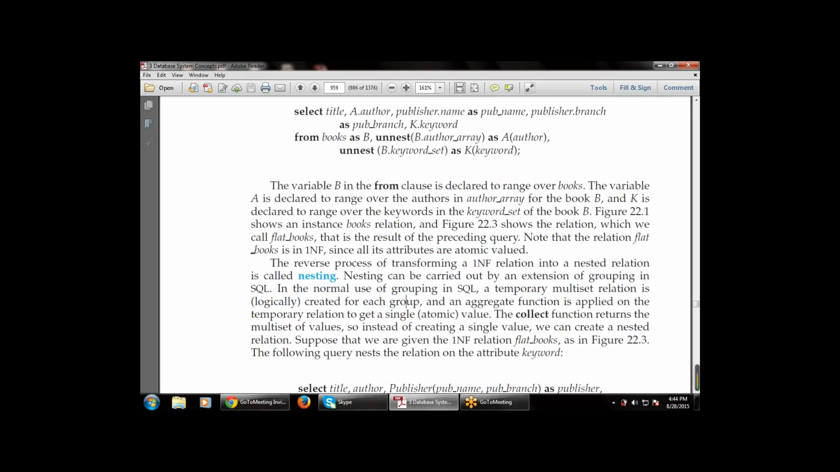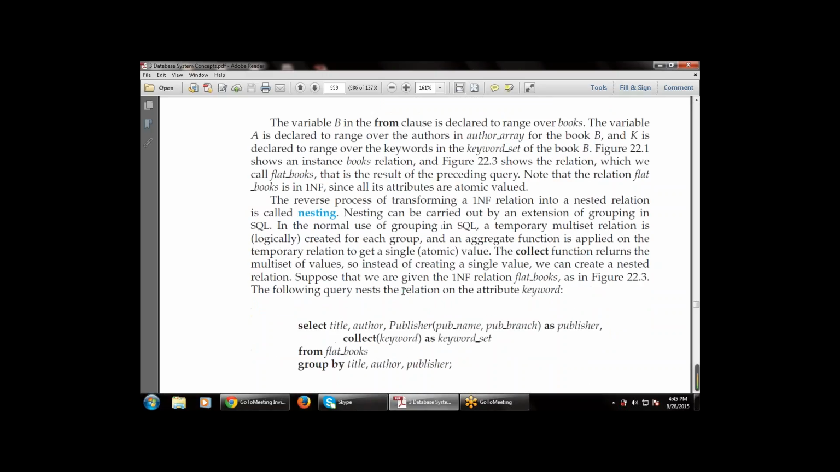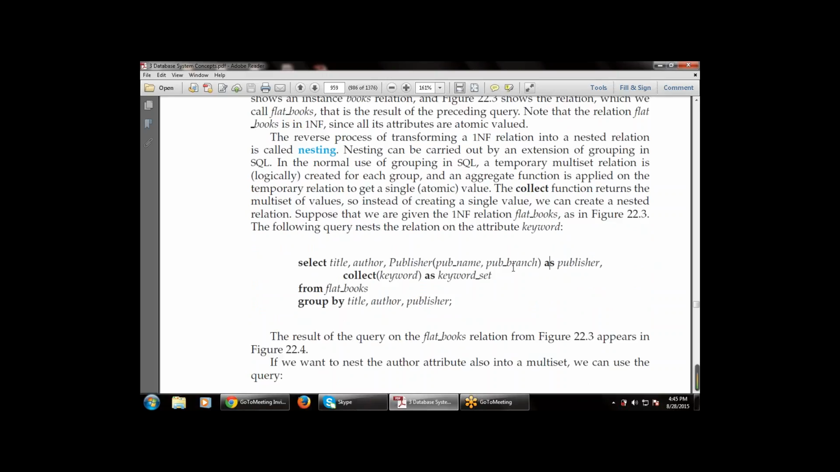In the normal use of grouping in SQL, a temporary multiset relation is created for each group, and an aggregation function is applied to the temporary relation to get an atomic value. The following query nests the relation on the attribute keyword. It is: select title, author, publisher as publisher, then collect keyword as keyword set from flat books, grouped by the 3 fields: the title, the author, and the publisher.